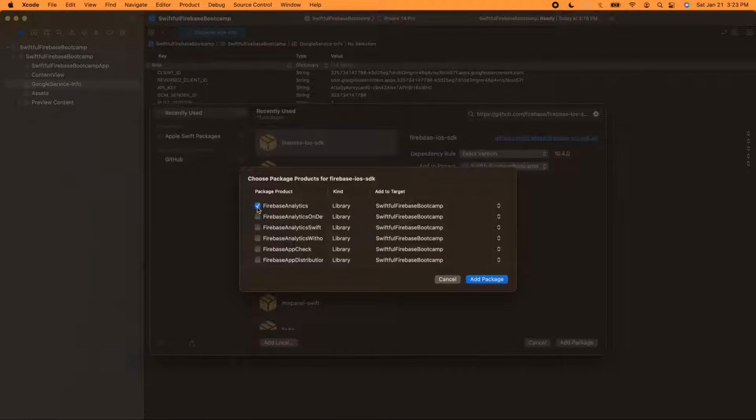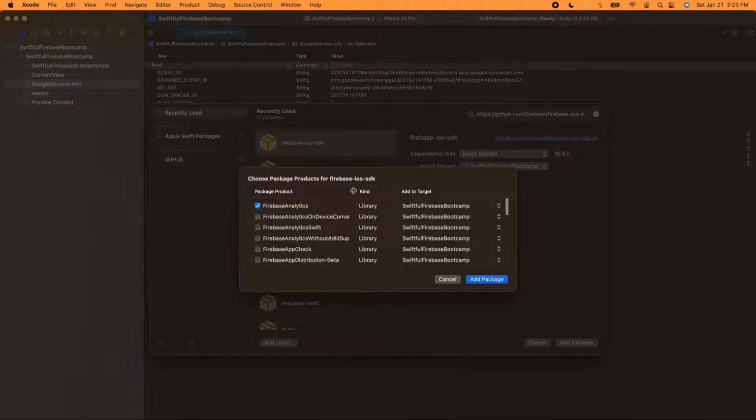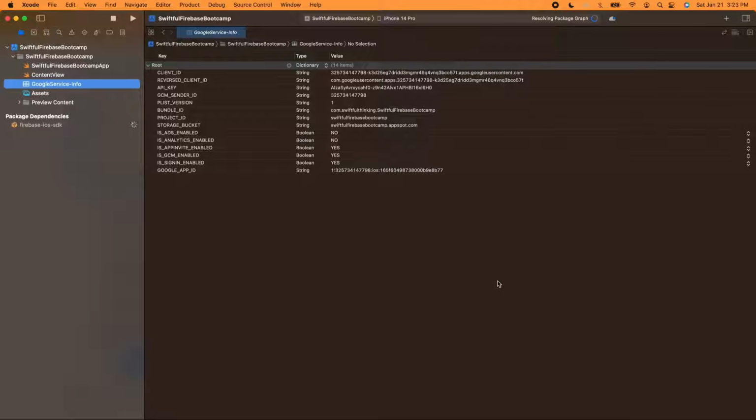Come in here, Analytics. Generally, if I see a package that also has a Swift version, I'm going to include that. That's usually just extra super Swifty convenience functions for us. So maybe there's some Swift concurrency stuff, some async await. Maybe some of these have Combine in them, so if you want the Combine functions. But I think Analytics is all we need. Yeah, let's add those. Let's add that package.